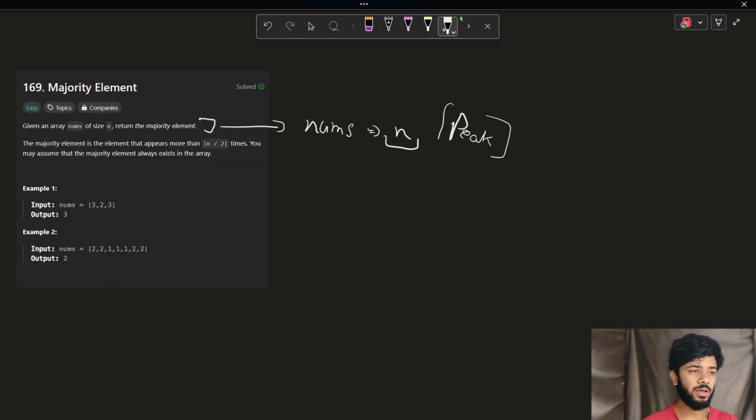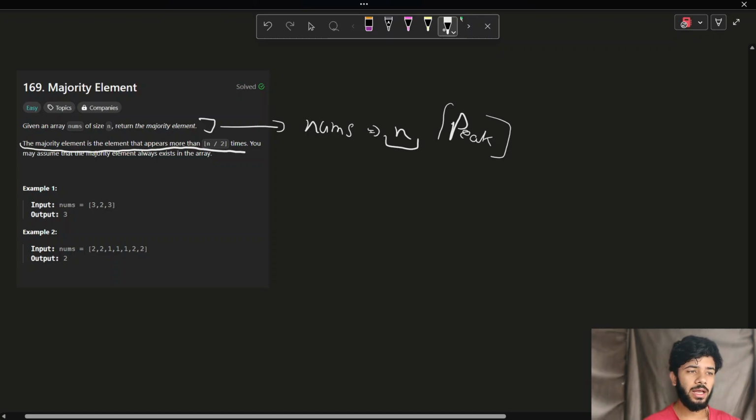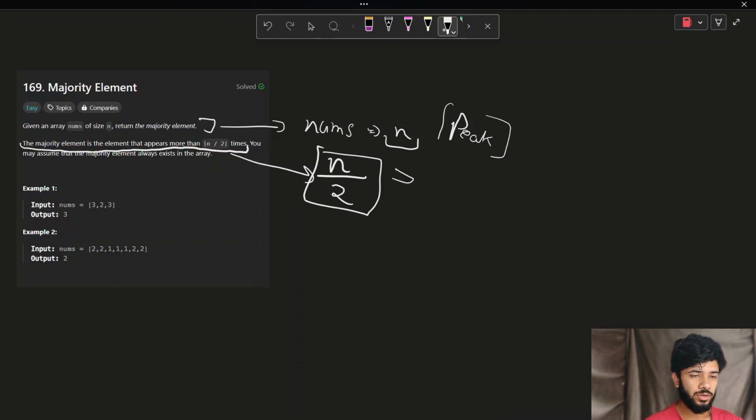So we have to figure out what a majority element is. It is written in the question only. The majority element is the element that has appeared more than n by 2 times. Now what is n here? N means the number of terms in that array, the size of the array, number of terms divided by 2. If a number has appeared more than this much, then it is the majority element in that array. So that's all we have to find out. We have to find a number which has appeared more than half of the size of that array.